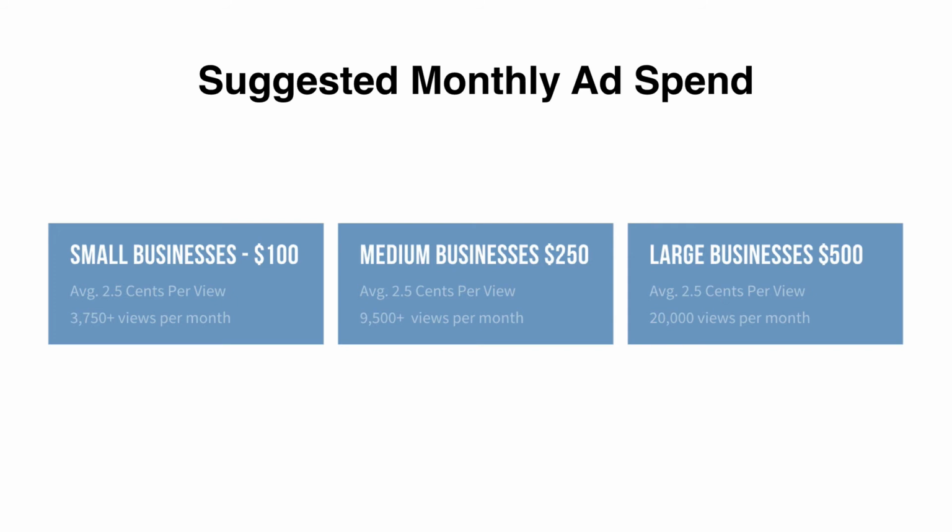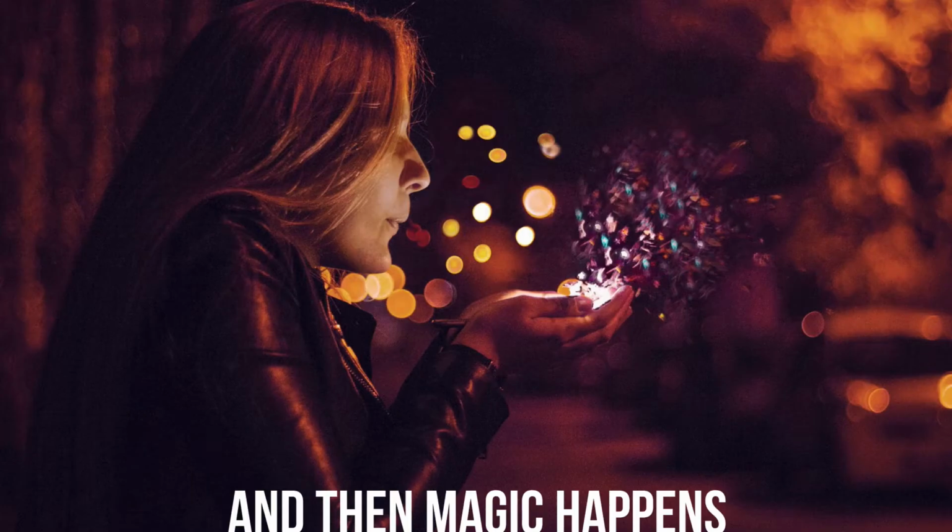So after you've done all this setup, after you follow the three secrets, you can quite literally sit back and watch the magic happen, which is quite literally a whole lot more leads and sales for a whole lot less money. And don't forget that halo effect of being seen across the internet. Wow, this company's really got it together.